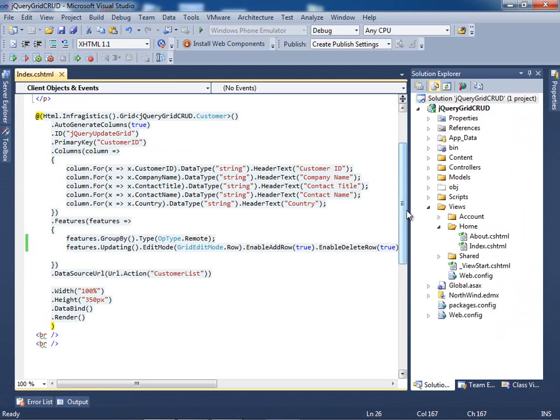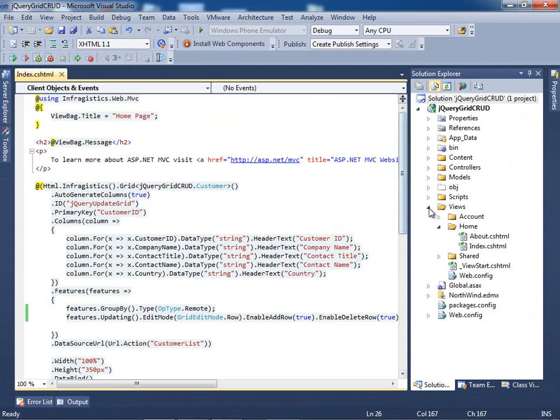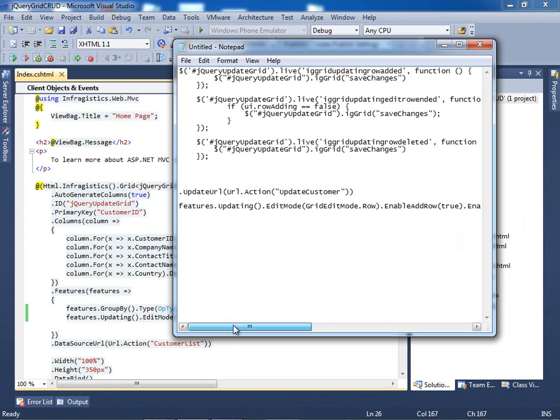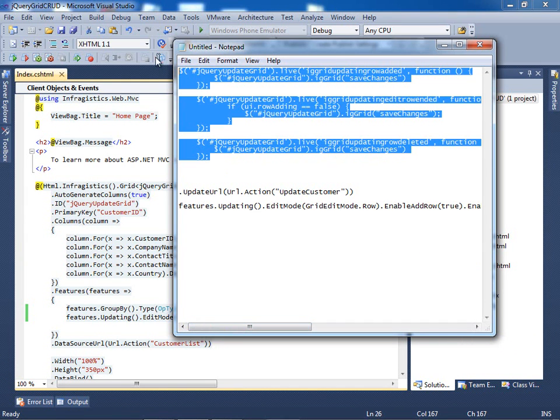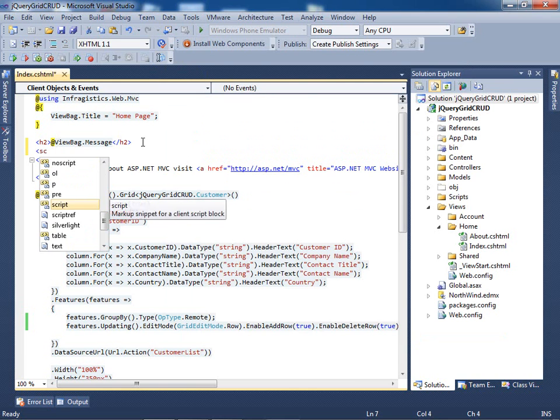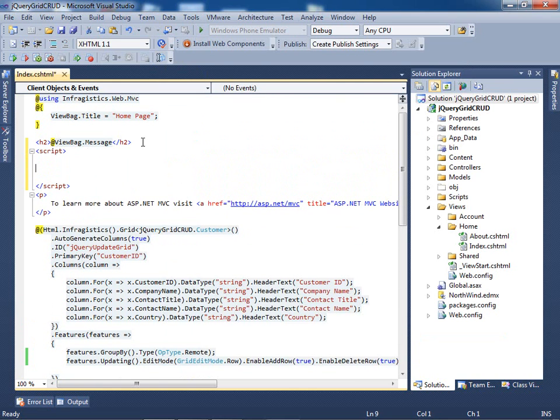So let me come back to Visual Studio, and what I'm going to do now is handle some client events and then hook them up to a controller action that's going to handle all the persistence for me. For that, I'm going to come to my notepad, copy and paste some script here, and go through it in a second. Let me create a script tag here and just paste it in.